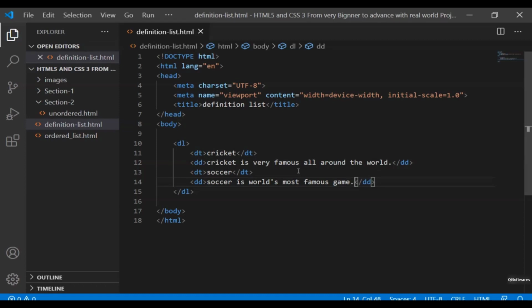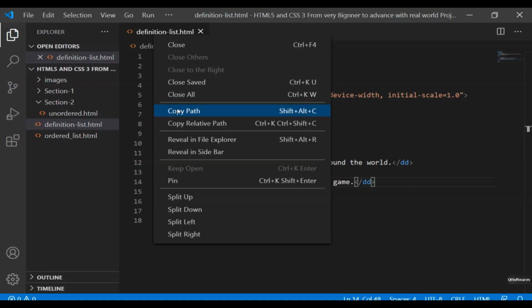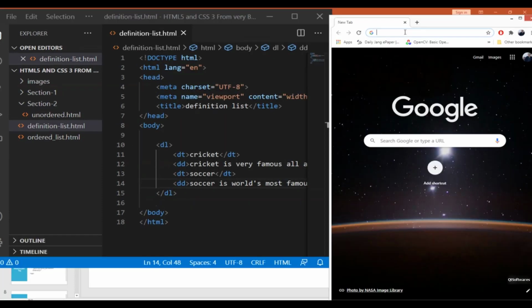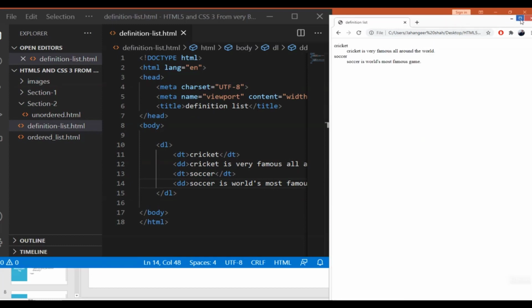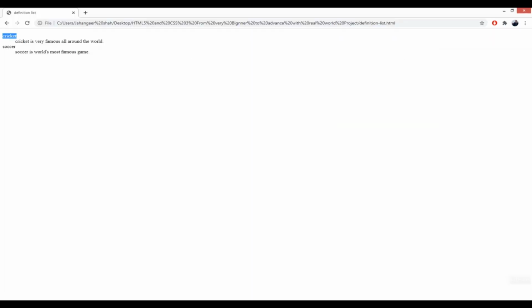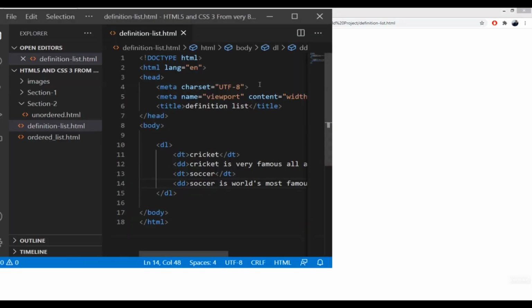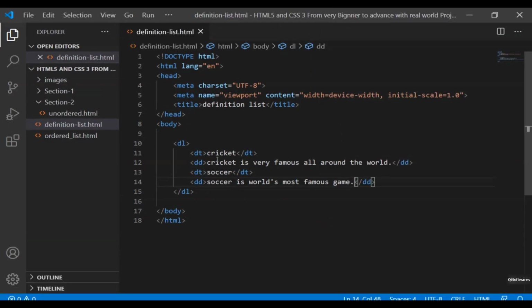Okay, it's enough. So let's see how it works. So we can copy and paste the link, and now you can see that this is the term, and we can describe the term over here, and this is the term we have explained over here. So this is how this code works, and we can explain the term and also its description, data description.